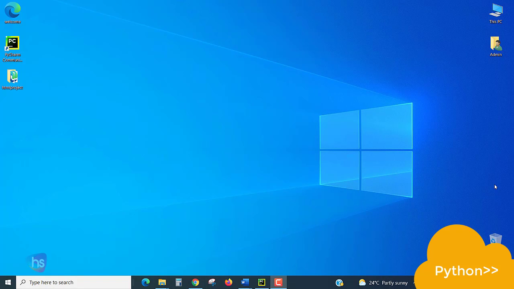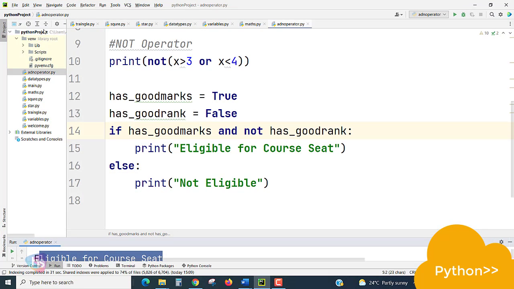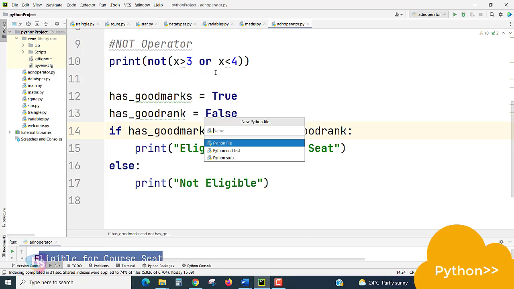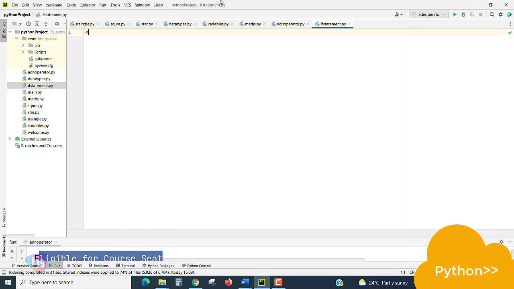In this lecture, you are going to learn if statement basics, how to prepare and how to write an if statement in the Python programming language. So let's create a Python file called if statement, hit enter, so the file is created. I am preparing a comment line here for better understanding.